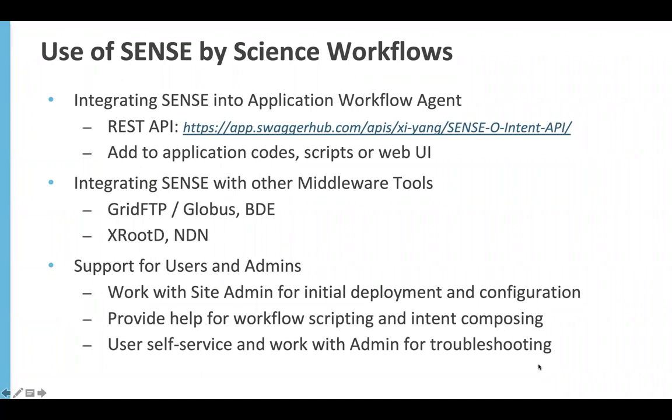And secondly, we can integrate SENSE into other middleware tools, for example GridFTP, Globus, and right now we also have an integration with Big Data Express, which is another data transfer tool developed by Fermilab. Besides data transfer, you can also integrate SENSE with data caching tools like XRootD disk cache or named data networking, NDN.